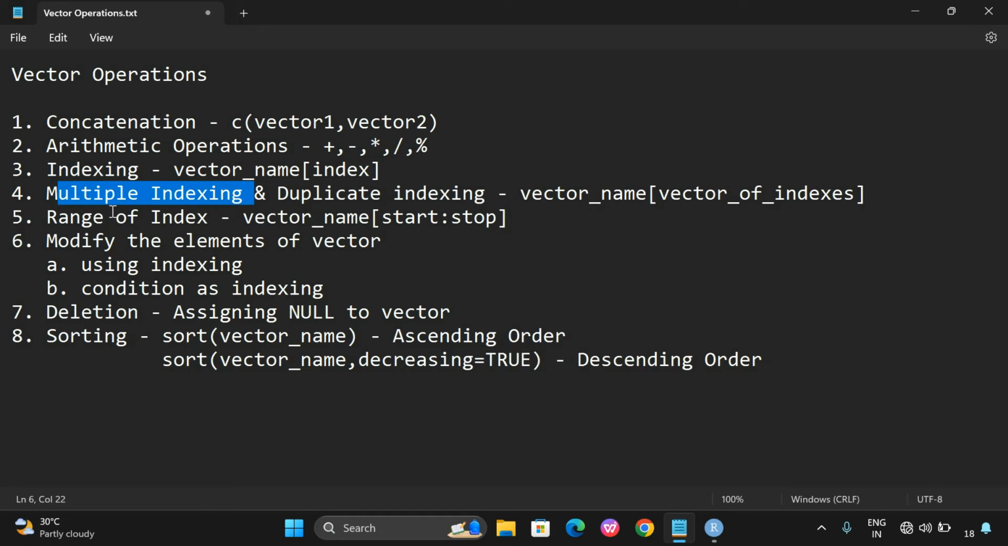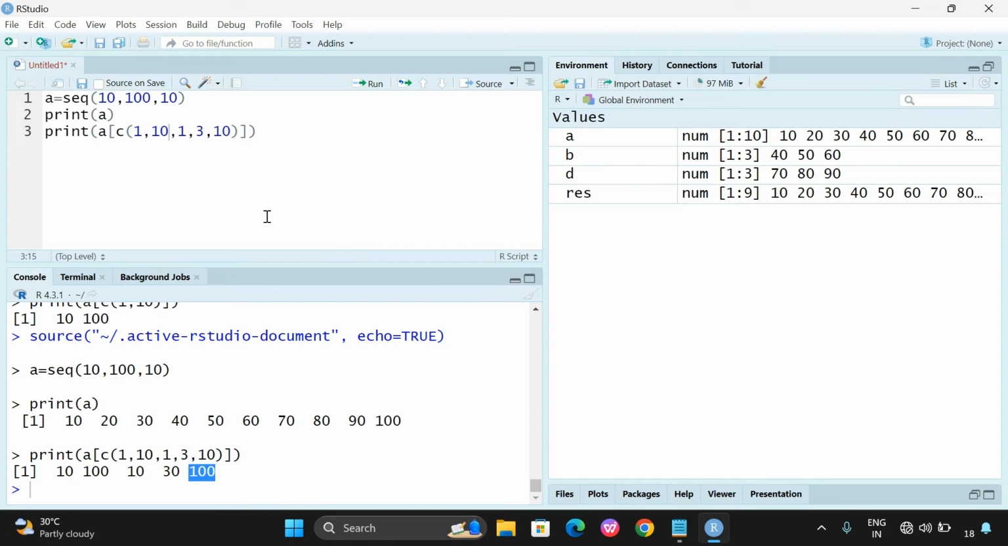Okay, and the next one is a range of indexes. Instead of passing a vector of indexes, we can give a range of indexes. So vector name, inside the subscript, in the place of the index we can pass the index range using the colon operator. Usually we call this a slicing operation in Python. I'll give 1 to 5. It will display all the elements with the index values 1, 2, 3, 4 and 5. See, both the indexes are included, not excluded.